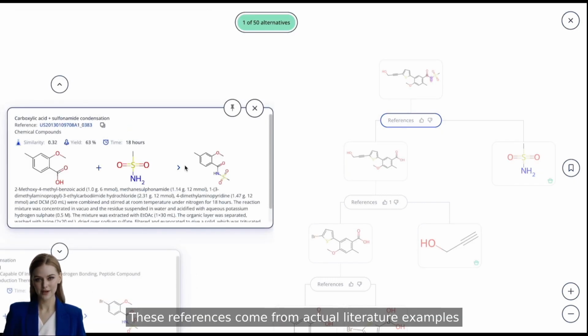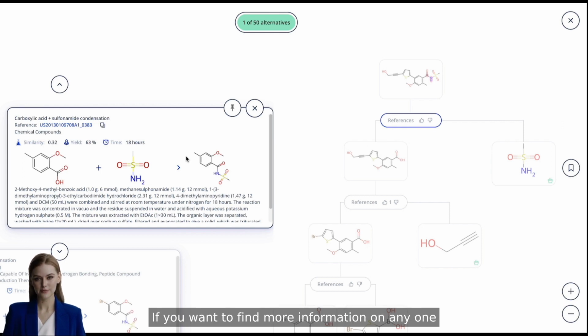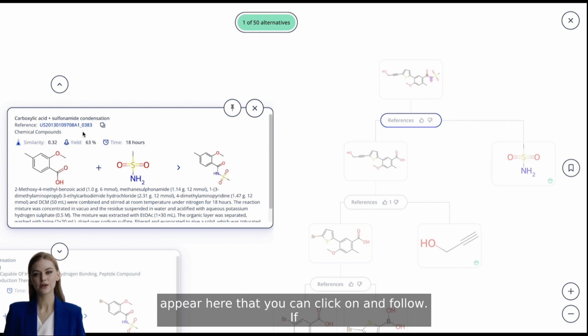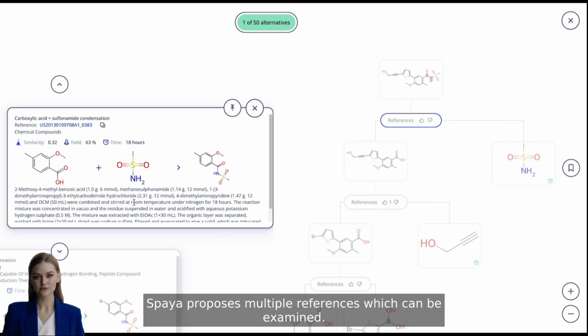These references come from actual literature examples that are most similar to the ones proposed by Spaya in the retrosynthetic tree. If you want to find more information on any one particular reference, when available, a link will appear here that you can click on and follow. If you are not satisfied with the initial reference, then Spaya proposes multiple references which can be examined.